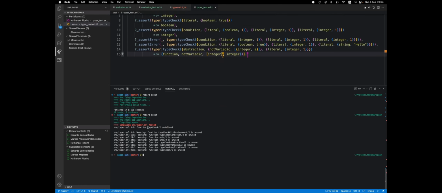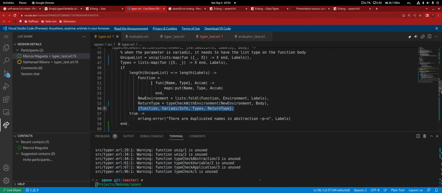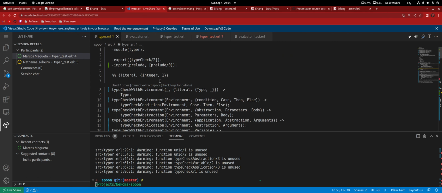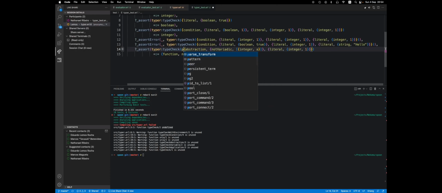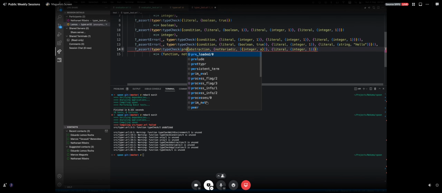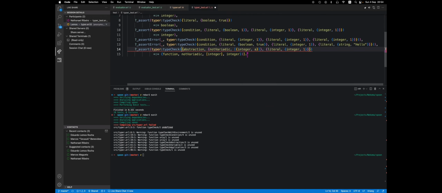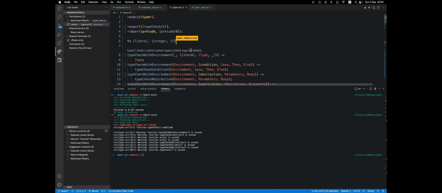Type check function, type check, oh, undefined. I think we need to export. No, we need to pass the environment. It's just one. No, don't do that. I changed that. Oh, you're loading the prelude there. Yeah, okay. So you're not exporting probably. No, I already exported it, I think. Now I'm exporting type check correctly.